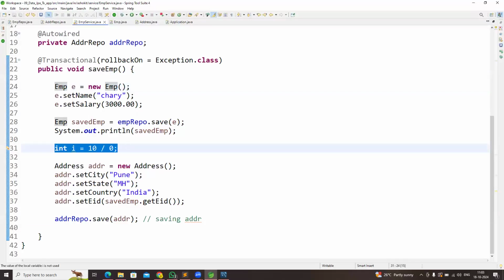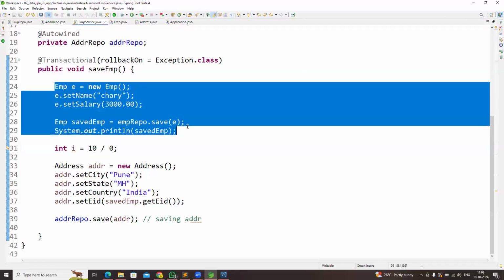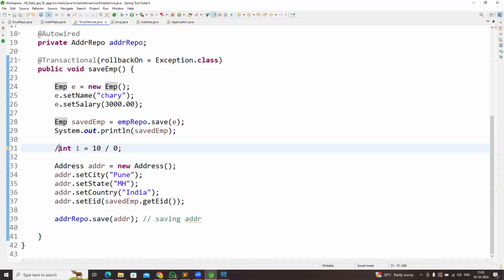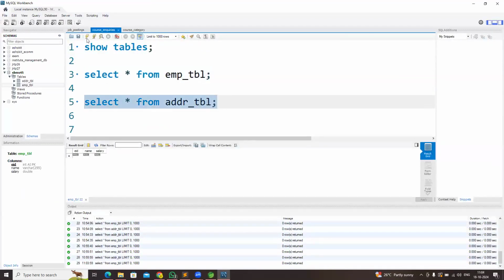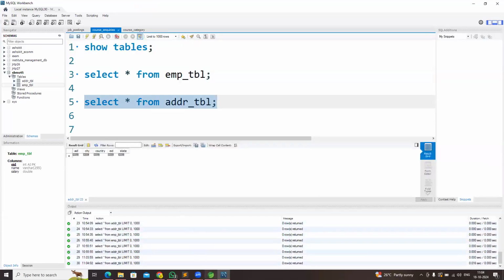If an exception occurred after inserting the employee, then the employee will be rolled back from the database. Employee also will not be there in the database. Suppose there is no exception, then rollback is not applicable, and both records will be inserted into the database. Currently, in my database, the employee table has no data, and the address table also has no data.